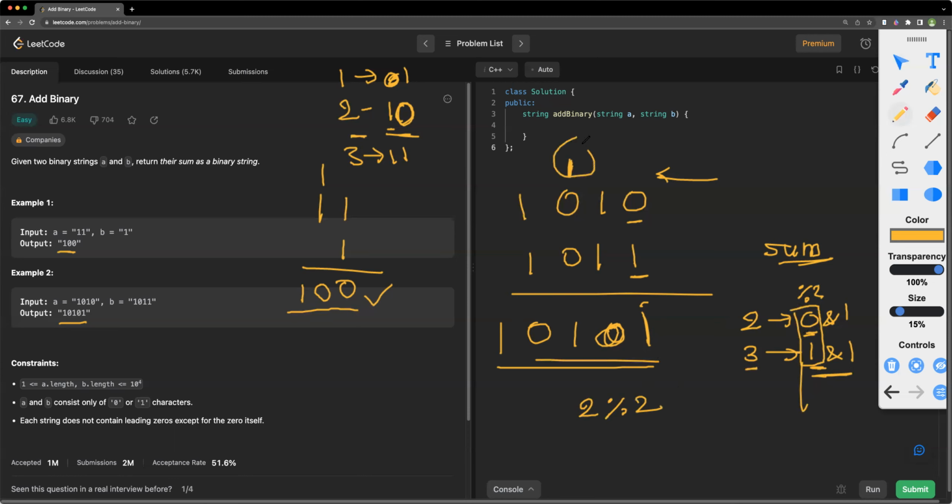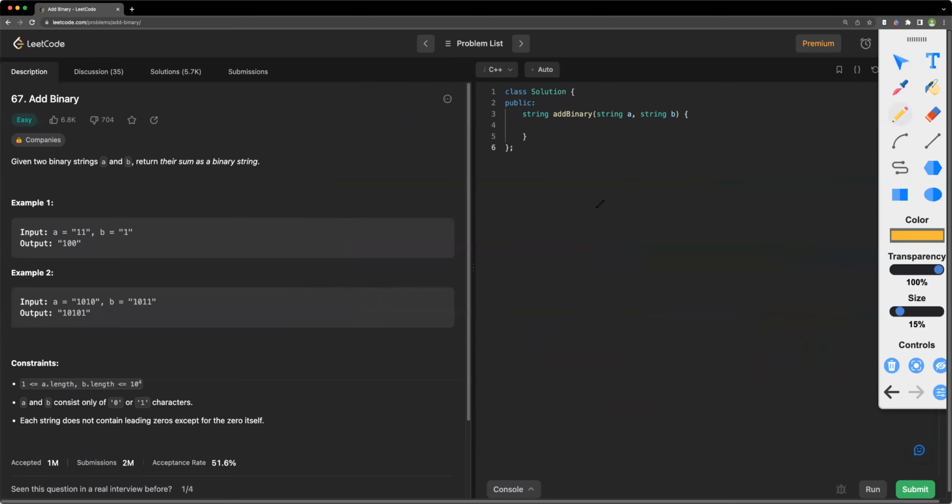And then for carry, we can divide the sum by 2. So 2 by 2 is 1 and 3 by 2 is again 1. And in one case, 1 by 2 is 0.5, which will be 0, right? So the carry will be 0 and the result will be 1 mod 2, which is 1. So the result will be 1 and the carry will be 0. So in this way, we can solve the problem. The approach will get clearer when we code it up.